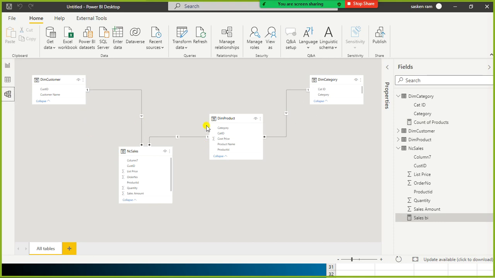Here we don't have any bidirectional relationship. So here I have created, I enabled the bidirectional relationship between these two tables and these two tables, so that you should be able to filter this one, you should be able to filter this one.